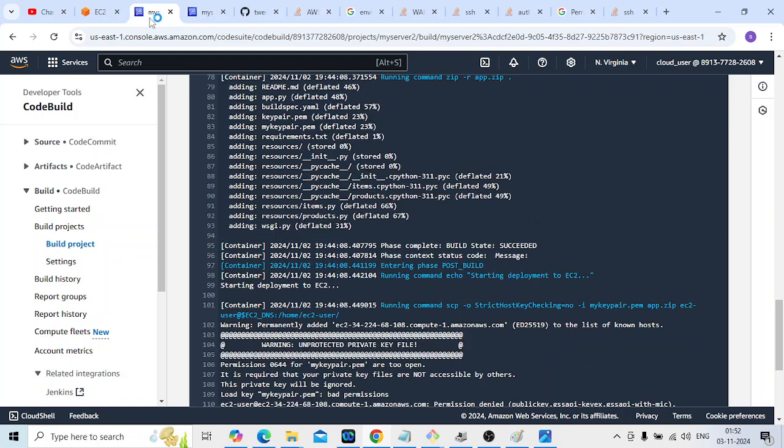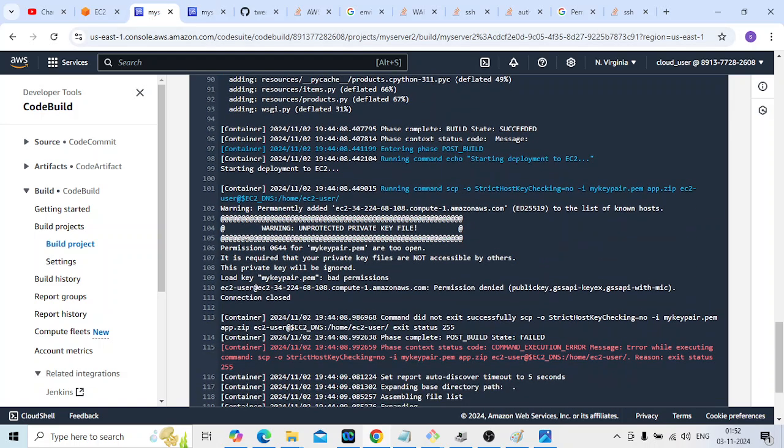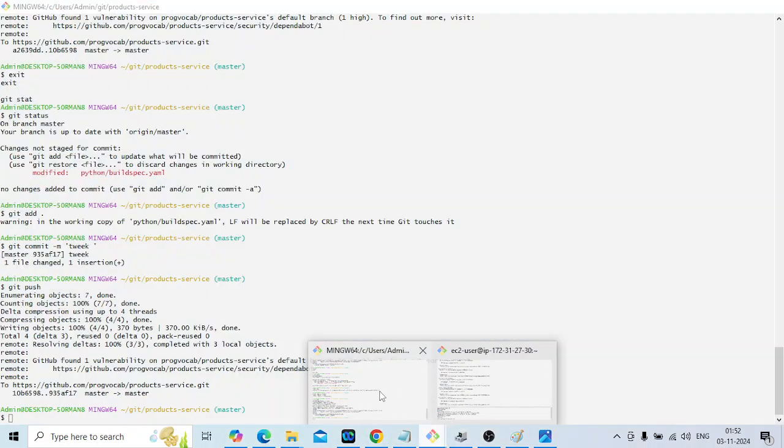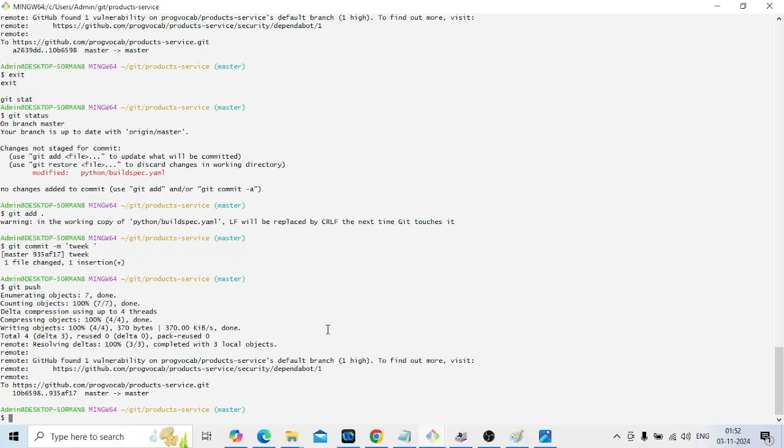In this video, we are going to talk about this error: permissions 0644 for this file are too open. So basically, the error you see is permissions are too open. This is an error which we get when we try to perform a secure file transfer from one Linux instance to another instance.